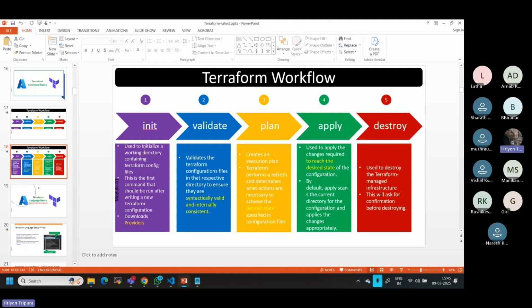As I told you, it will create a working directory also. When I use terraform init, it is used to initialize a working directory. We have already seen the .terraform directory, and it also has a configuration file. This is the first command that should be run after writing new Terraform configurations. It also downloads the providers that we have already seen. Now let's go with the second, that is terraform validate.